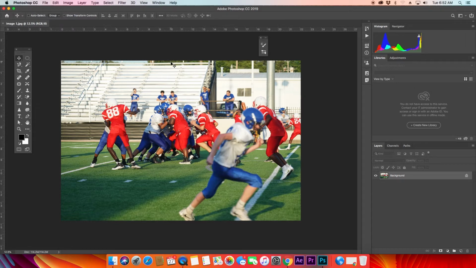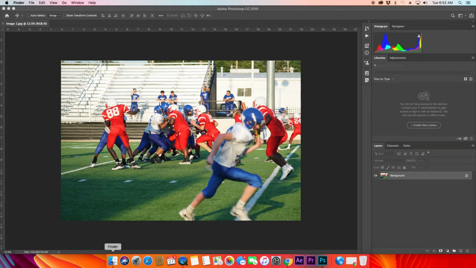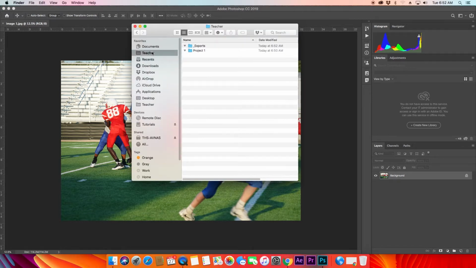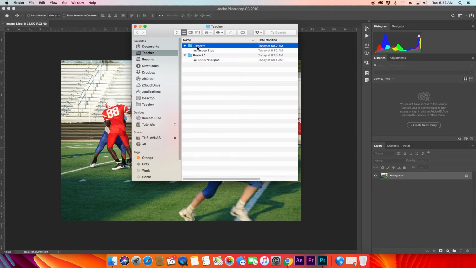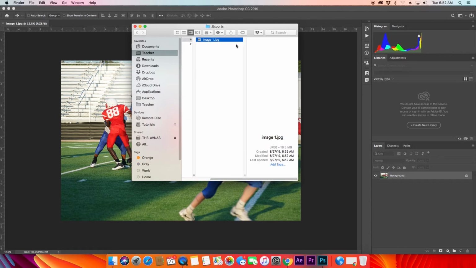Alright, so now when it comes time to upload to Google Classroom, you'll save 3 images to your folder. So you can see Exports, I've got one image there. Exports, image, there we go. You'll have 3 images, 1, 2, 3, and then you'll upload all 3 of those images to Google Classroom.